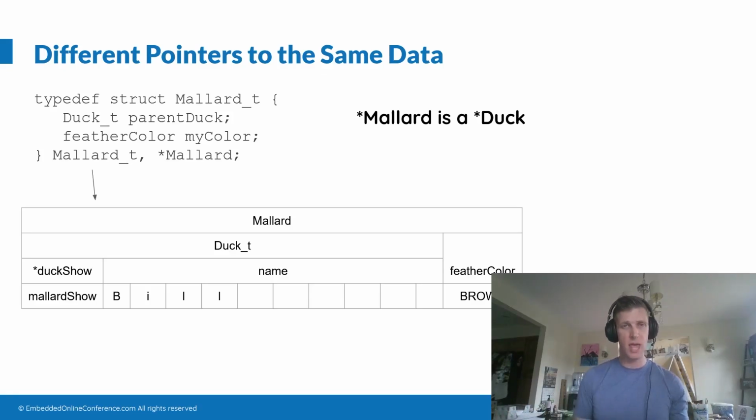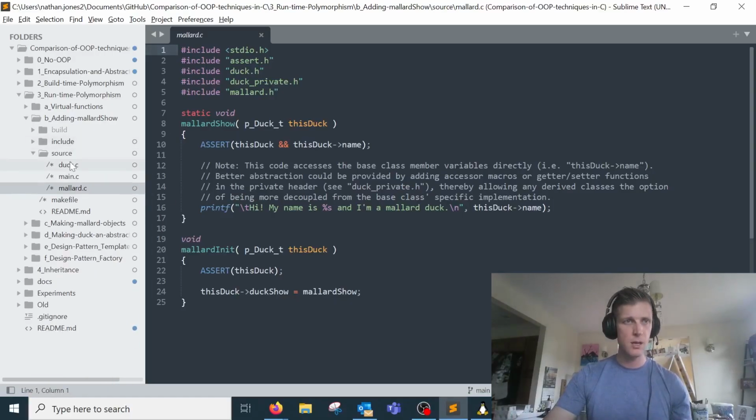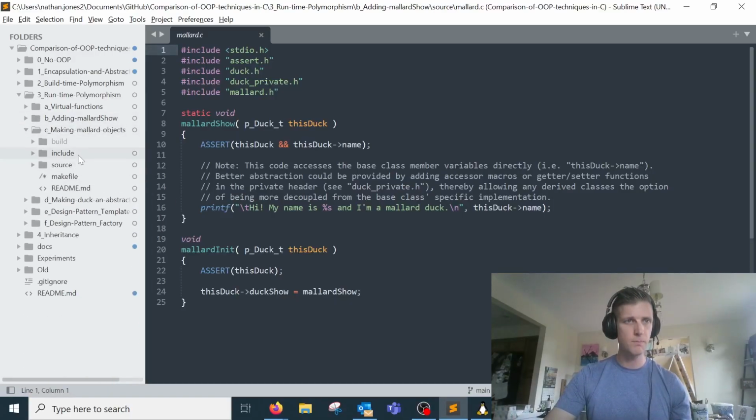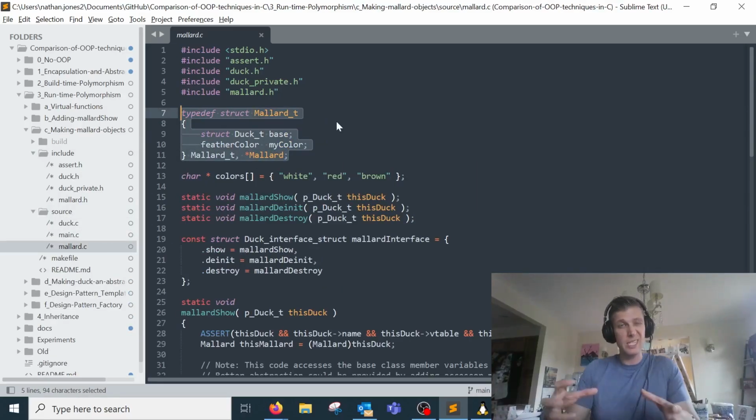So it happens that if I have a pointer to a Mallard object, you see here in bold, that is also a pointer to a duck object, because the duck object is the first element in my Mallard object, and the pointers to each of those both point to the very first element in this structure. So I can add data to my derived classes now. I'm going to go to Mallard C, right? I can extend these structures by just making sure that the very first element is the base class. So in this case, a duck, and I can add things like my feather color after that.